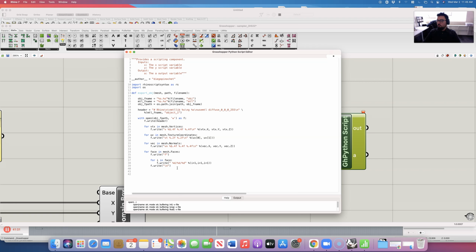And finally, what we want to do, we don't want to return anything as an output from this script. We just want to call this export obj, mesh, and path and file name. Those are the three basically variables. Here we're just calling the function. So let's just evaluate this.